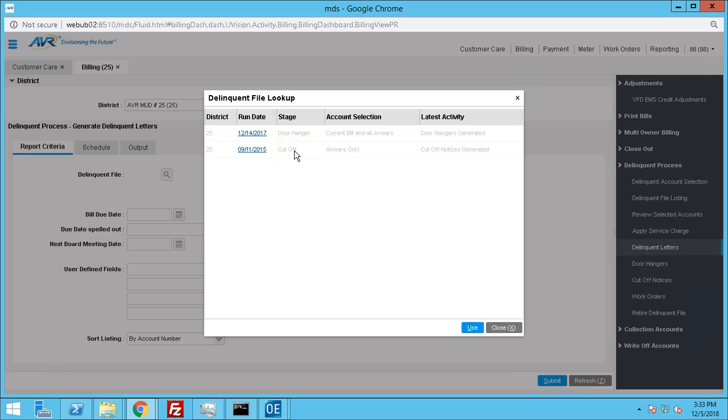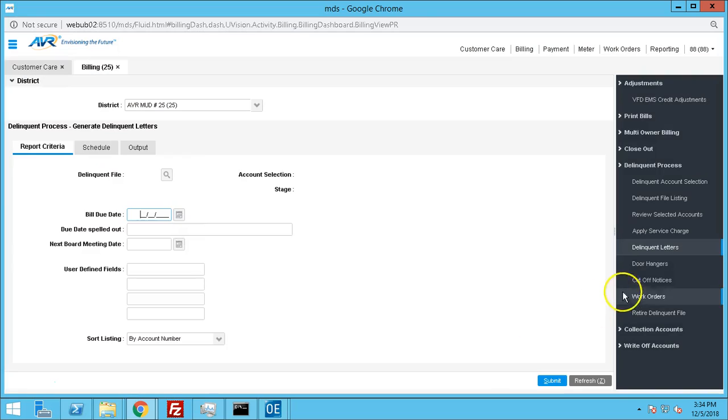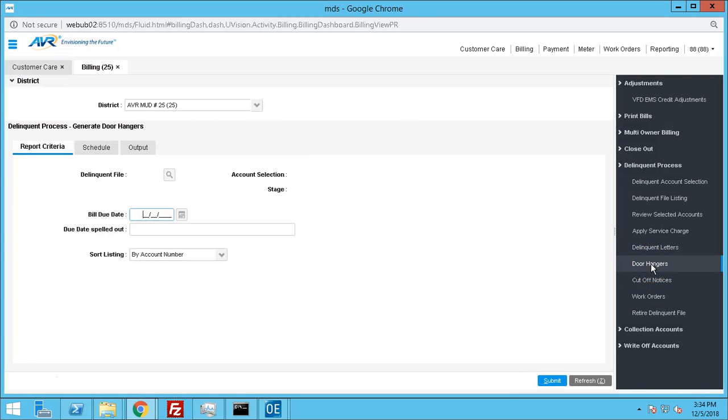But pointing out that the items will be grayed out if you're in the incorrect stage or step. So this is the wrong step. I cannot make delinquent letters for any of those two. Let's close. Let's go to door hanger.